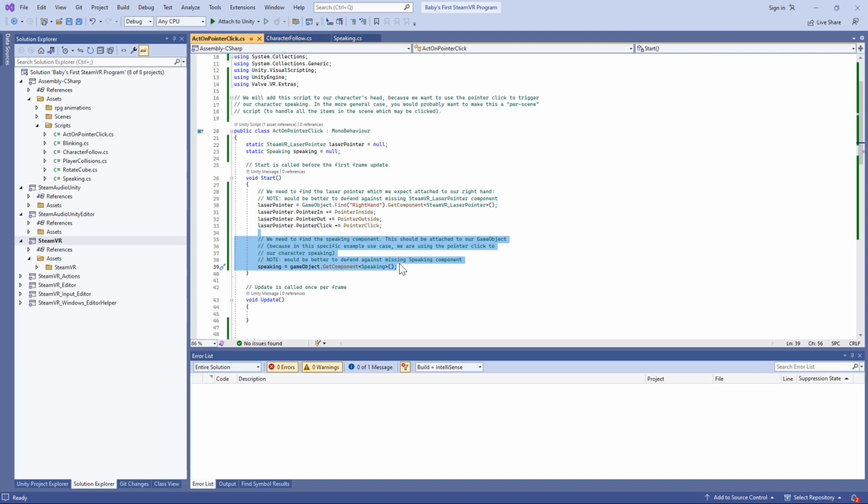In both cases, it would be better to add protection for the possibility that we might not have a right-hand game object, and also that getComponent might return null. However, I am trying to keep the code as simple as possible for this video.